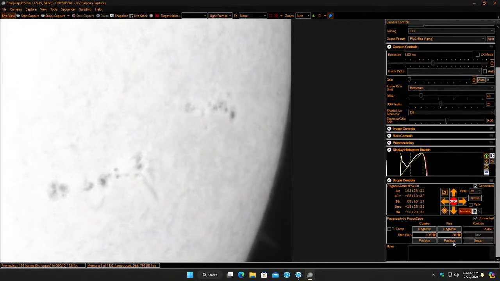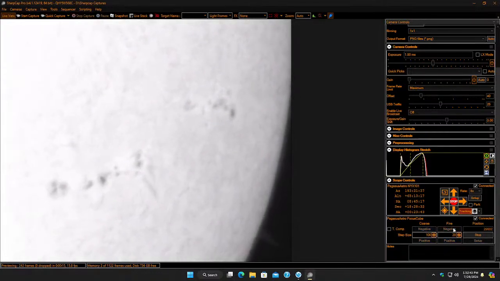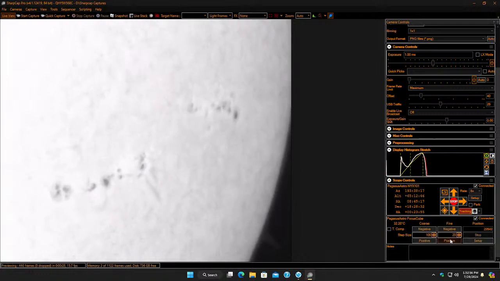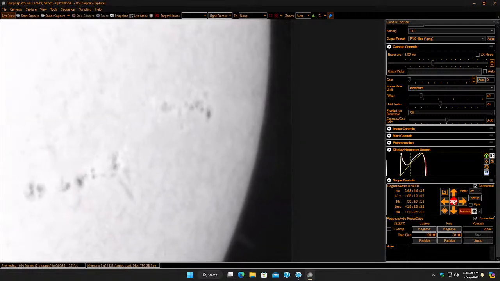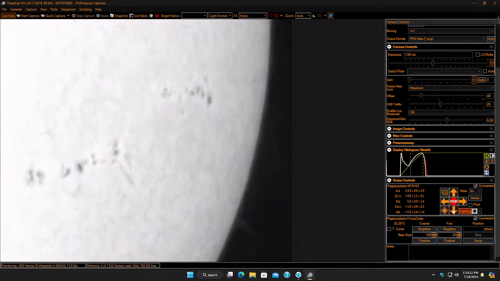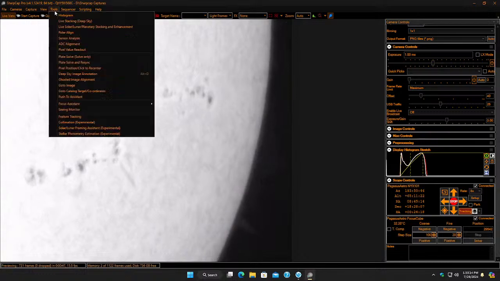Let's go down. You can see the skies around here are not looking too good because of the smoke. Go back one. Okay, so I'm going to move this to the left, up a little bit. Oops, up, Jeff. And I'm going to start the feature tracker.